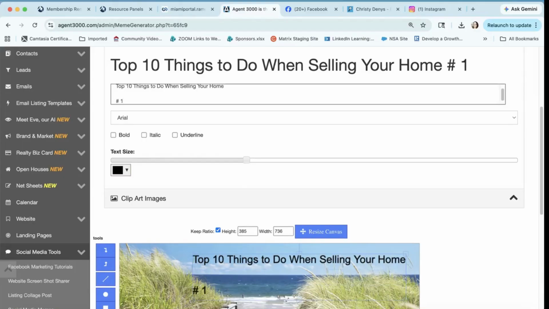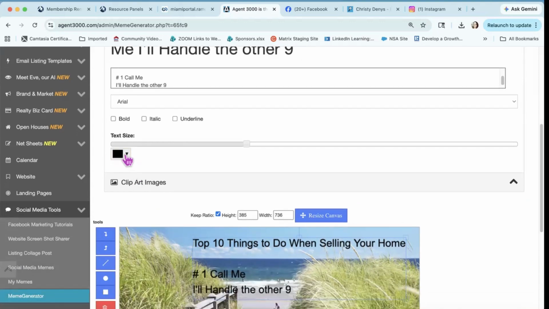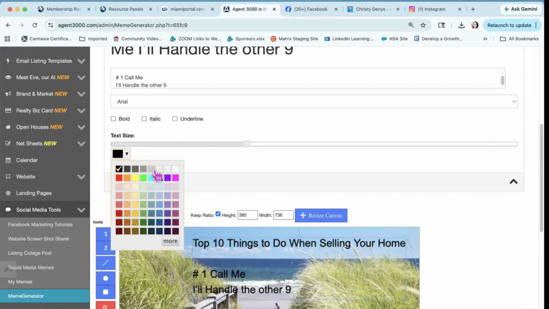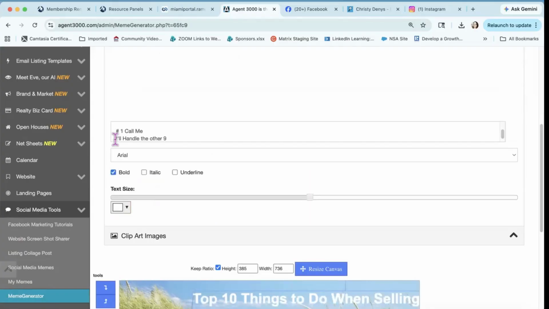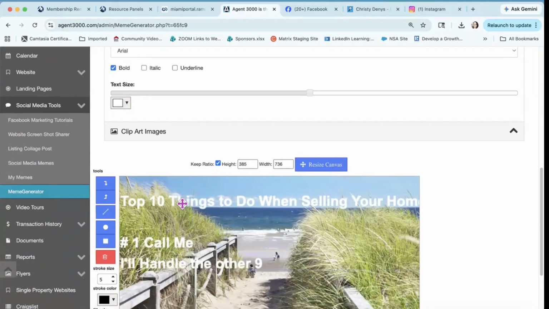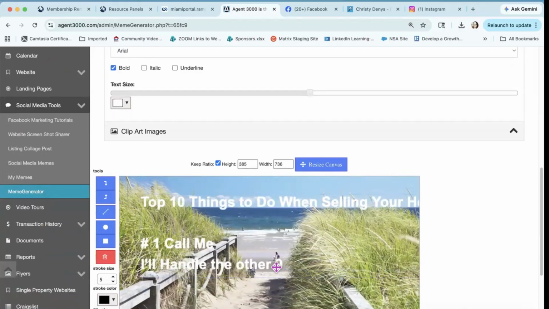Number 1, call me. Okay, so I'm going to add that. You can change the color if you want. You can change the size. You can make it bold. And then you can move it around on the screen to create your own meme here.